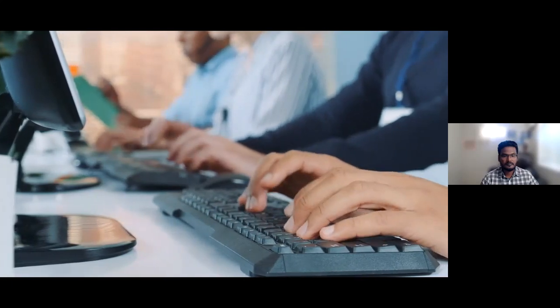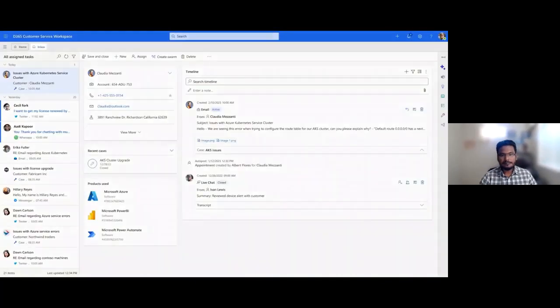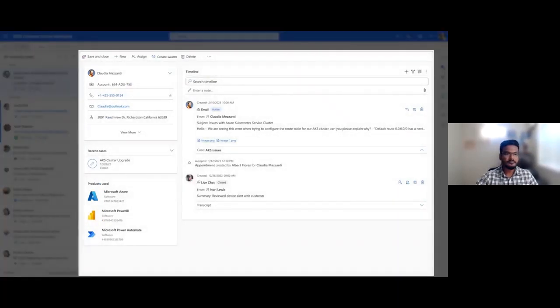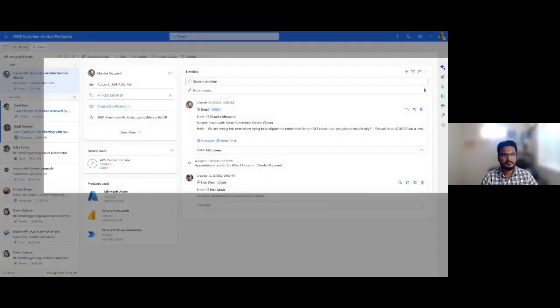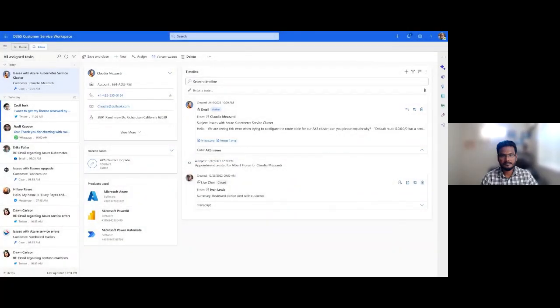Let's look at an example from Microsoft Azure, which uses Dynamics 365 Customer Service and has thousands of support engineers handling millions of requests every year. Ivan is a support agent at Microsoft. He answers complex customer questions on Azure sent via email. On his agent desktop, he sees the inbox to the left of the screen, and in the center, he can see all the relevant information and timeline for the case he is working on. He notices an email received from Claudia asking about a configuration issue with their Azure Kubernetes service cluster.